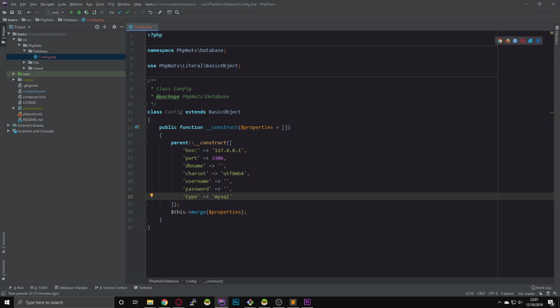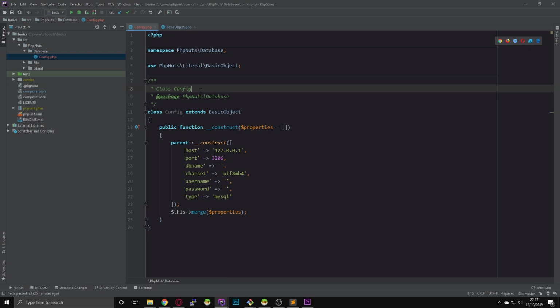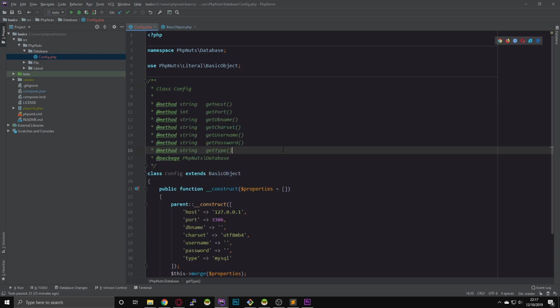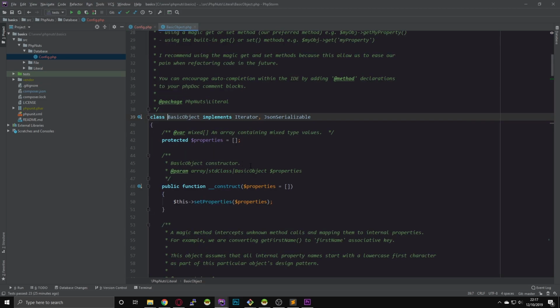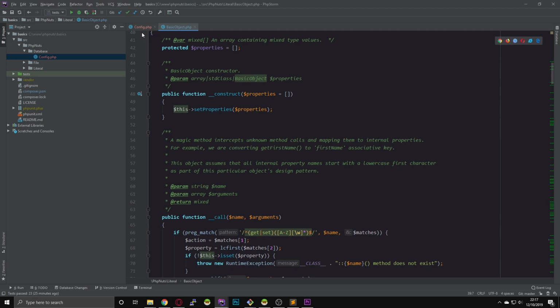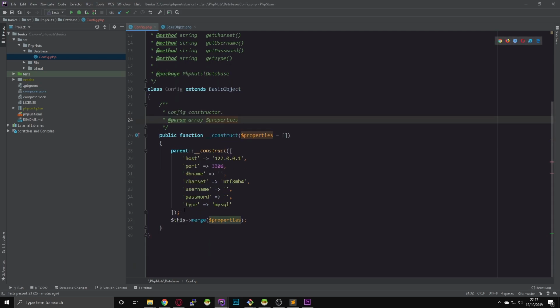Okay, so that is essentially what we saw in our DSN and the second and third arguments for our PDO construct. The next thing I'm going to do is go back into our class and add in some doc blocks. I have these pre-prepared just so you don't have to sit and watch me type. These doc blocks essentially grant access to these internal properties, which is done by virtue of the fact that basic object has a cool magic method, right?